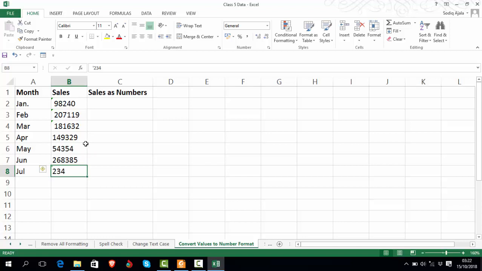We want them to be numbers because when we start making different analytical statements with this, we're going to get thousands of things wrong. Because this, though it's a number, is not being seen as a number. So we might have issues with it.